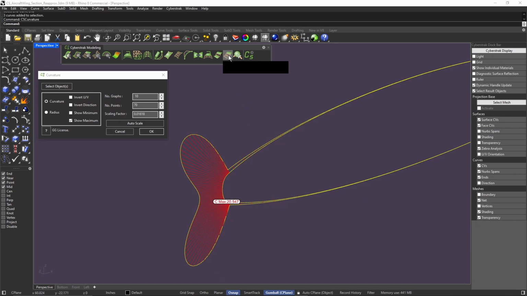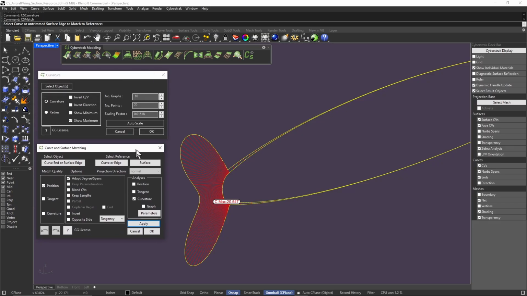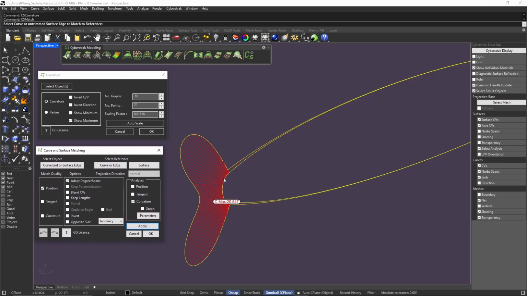So for that we are going to use the ability of matching a curve. We are going to keep our analysis active here. So we are selecting this curve here. We want curvature, so keep the existing curvature continuity on this side here. At the same point in time, we want to keep the curvature continuity on the other side as well. So far nothing has changed.